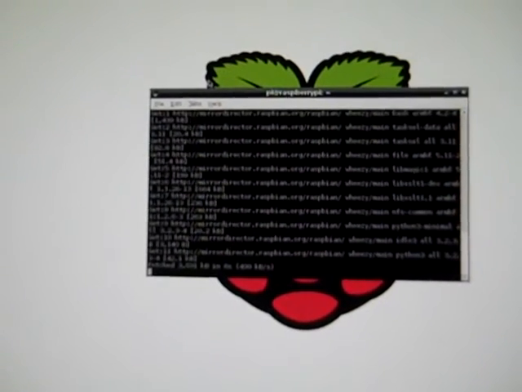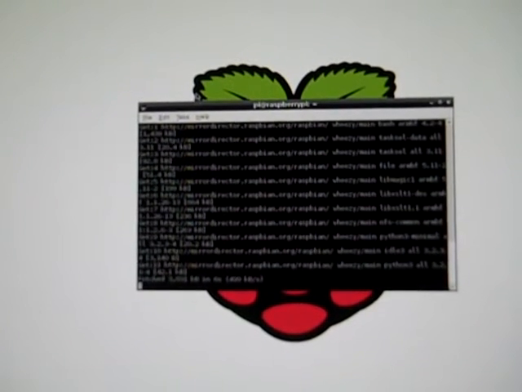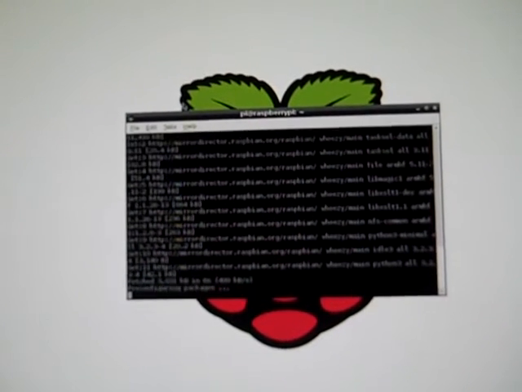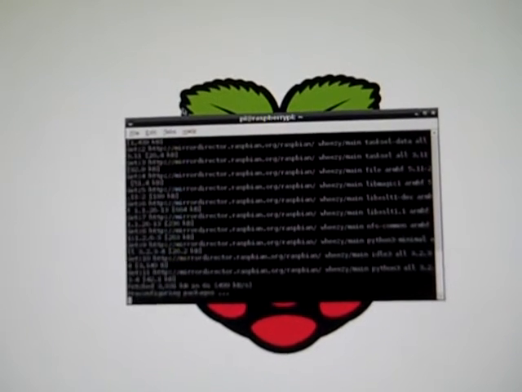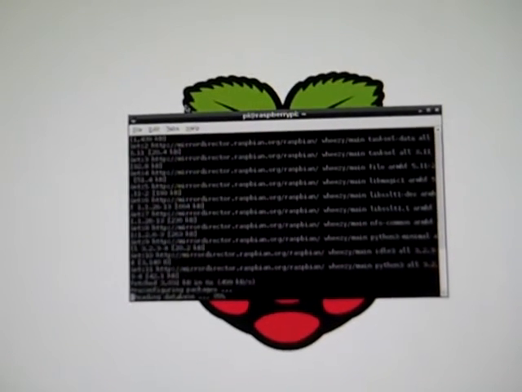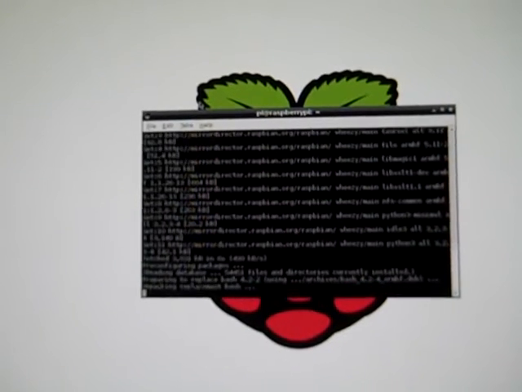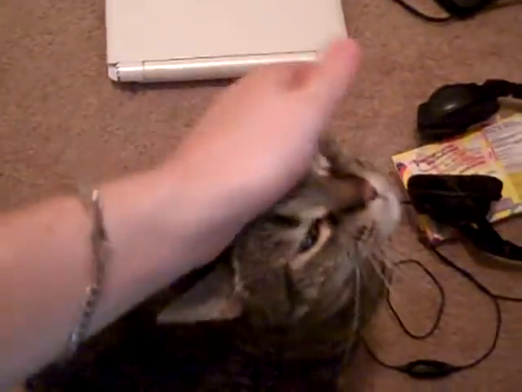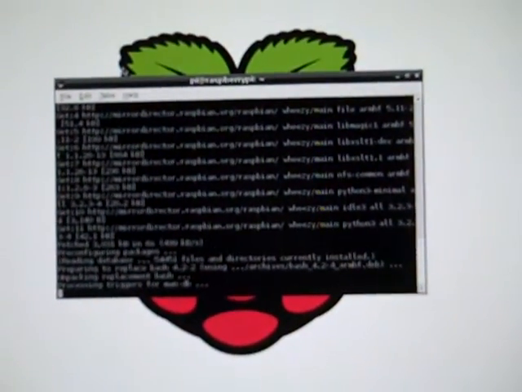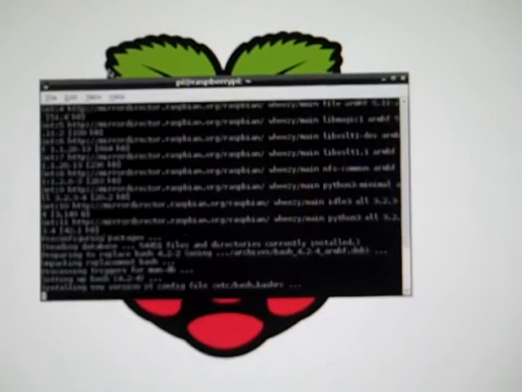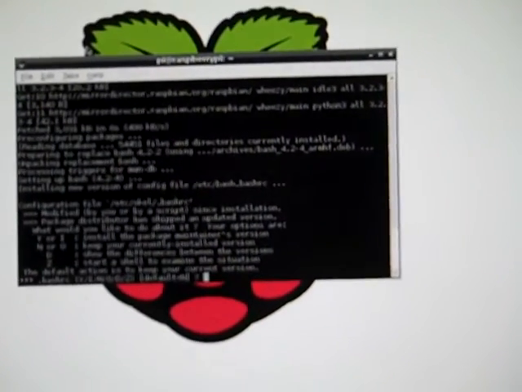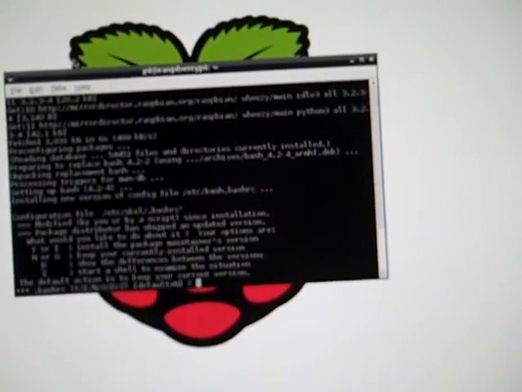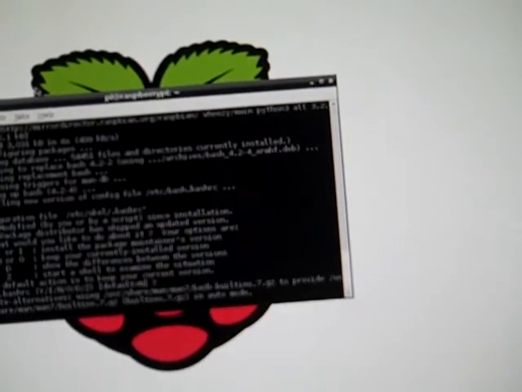So now it's hitting the repositories that have the proper updates. We're getting a bash update, some files, a couple of libraries, new Python update, idle 3 update, more Python, and we've got my cat down here who is meowing at me for some reason. Hi, Neo. Back to Raspberry Pi. Alright, it's asking me to make some bash changes. I'm going to leave the default.